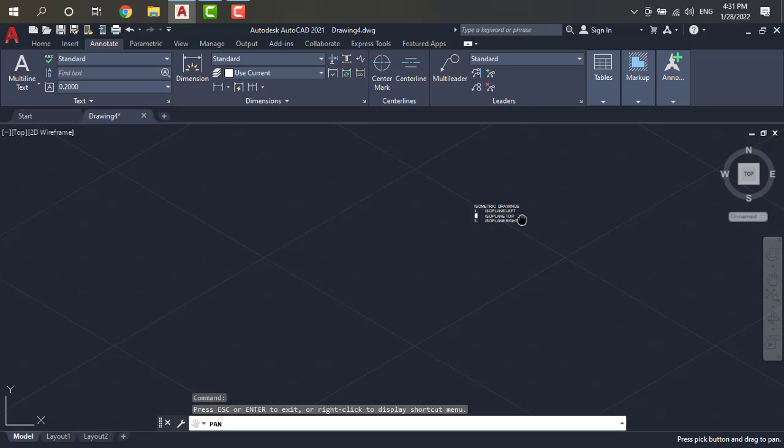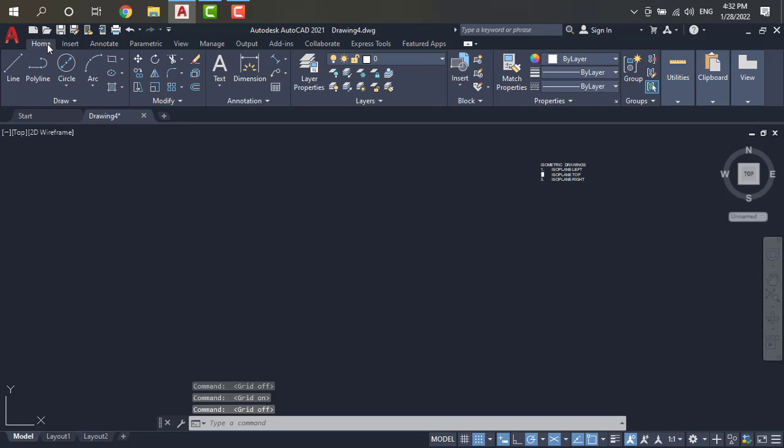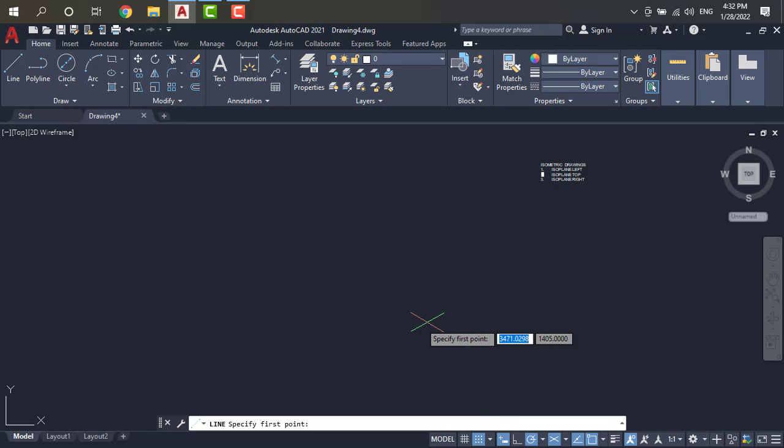First of all, in isometric planes, turn off the grid mode directly, or F7 is for grid on and off. F7 is grid on and off. So first of all we have to go to the home screen. Before taking isometric planes, you just turn on F5 and here F10. F10 is for polar tracking. Here you have to select 30, 60, 90 and 120 degrees.